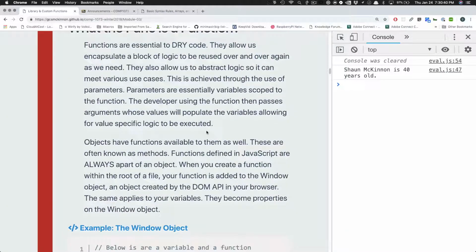So functions are essential, right? When you're doing DRY code, which stands for don't repeat yourself, they're absolutely essential when you want to create maintainable modular code. And it's not even just about maintainable modular code. It's also code that can be extracted to meet a different business case or a different use case based on a set of arguments that are passed to it, right? Functions are absolutely important, and it's important that you understand how they work.